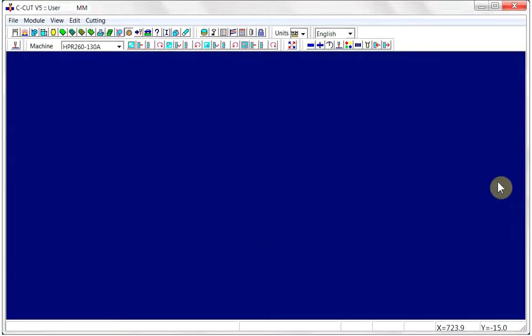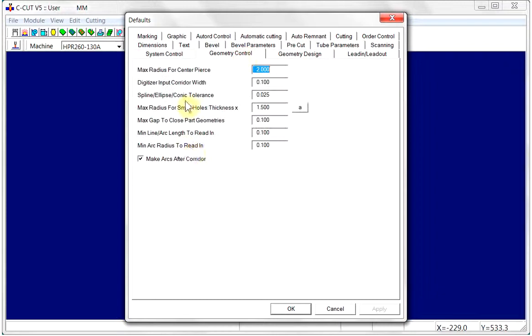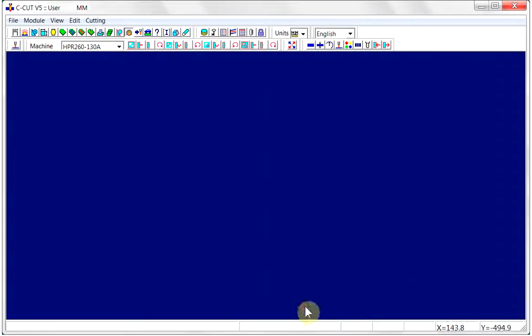In defaults, in geometry control, in the fourth item down, we define the maximum radius for small holes. We enter the ratio times the thickness. For a ratio of 1, the maximum radius for a 20 millimeter thickness will be a radius of 20 millimeters. For a ratio of 2, the maximum radius for a 20 millimeter thickness will be a radius of 40 millimeters.